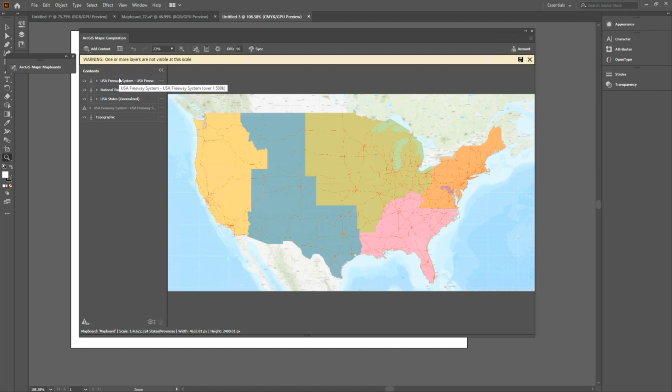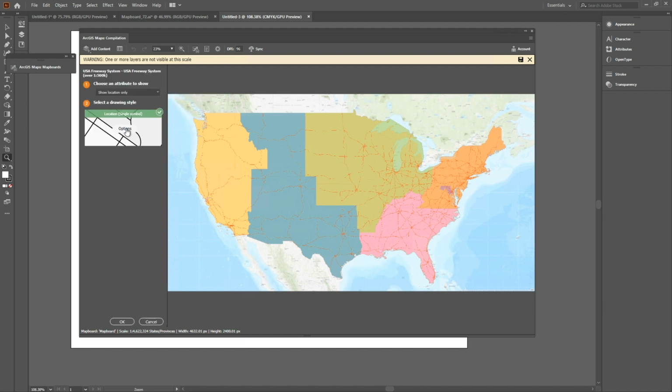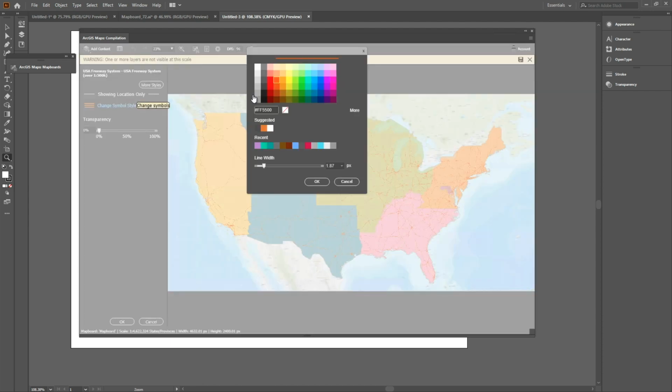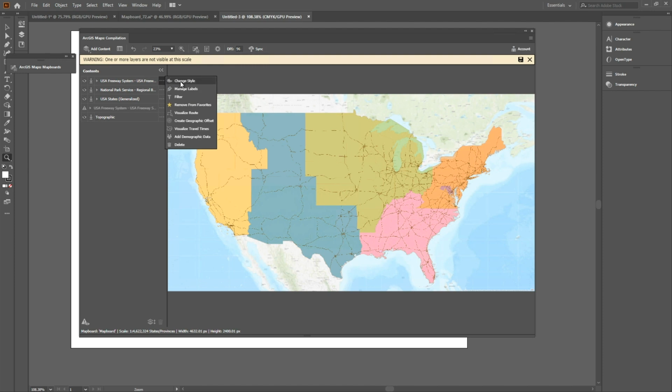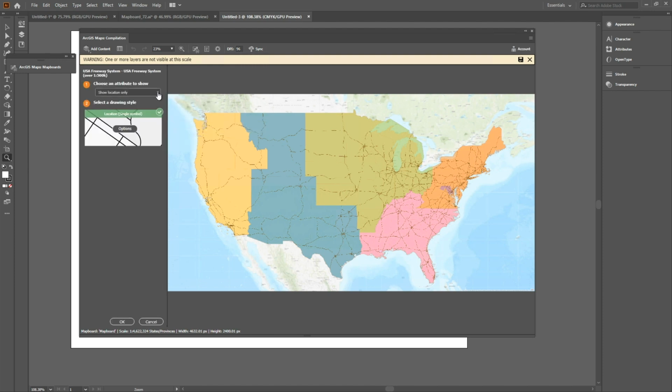Let's add our freeways to the top. And now let's take a look at our symbology. Let's say we don't really like orange highways. I'm not a fan of orange. Sorry for anyone that likes orange. Let's just change our highways to a brown color. I think that's a bit more appropriate. So super easy. All I had to do was click change style and you get all these options.